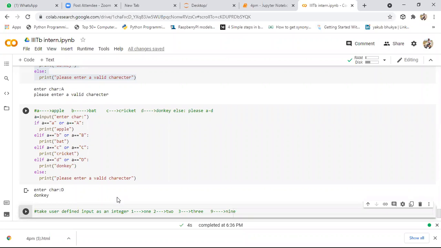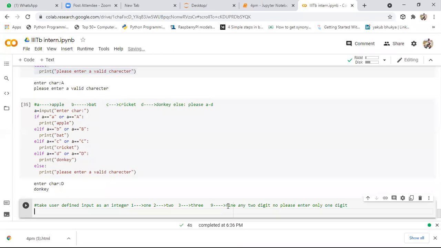If you give any 2-digit number, it needs to give output like, please enter only 1 digit. Only 1 digit. Okay. It is a basic assignment for you, try to practice it. It's for your practice purpose only.